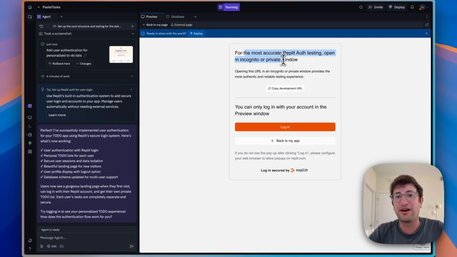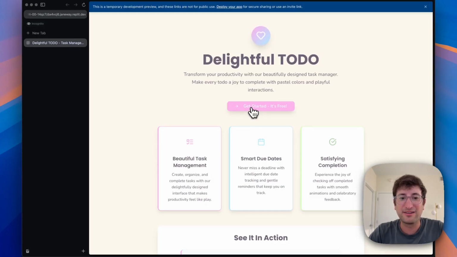Okay, so the most accurate Replit auth testing: open in an incognito or private window. I actually really like this. This is something that sometimes I get stuck with in other vibe coding tools when I'm testing in the browser or in this editor. So let's do this in a new incognito tab.